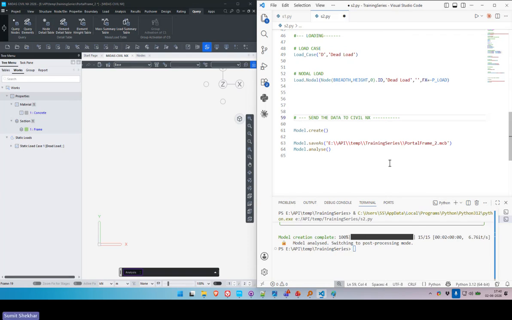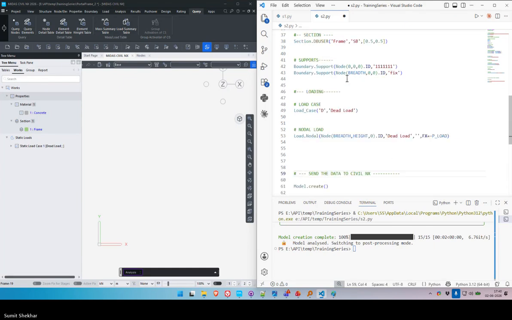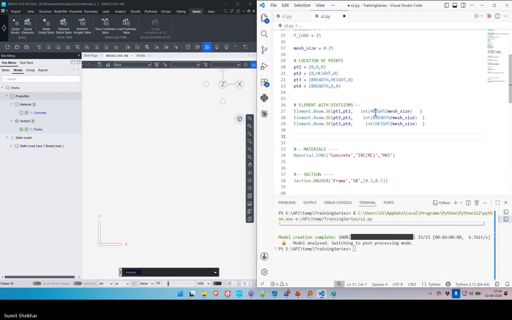Hello, Islam sir. Any question? I had a question about the labeling. For example, if I want to have a special label for the control nodes, the ones where I start and end each element, how can I do that? I'm talking about the ID that is in Civil NX itself, not in the script. So you want to control the ID of the nodes. The ID for PT1, 2, 3, and 4, yes. A special label so that it would be clearer for us.